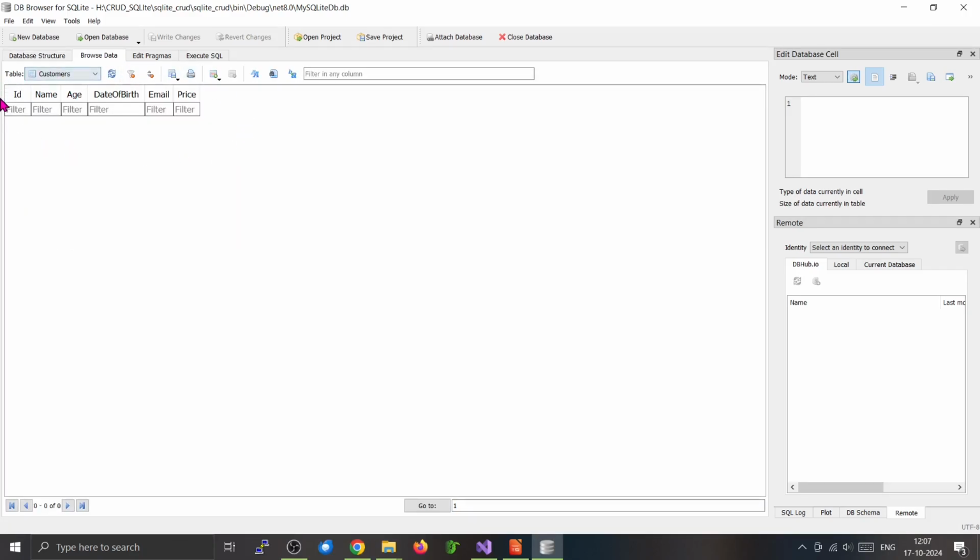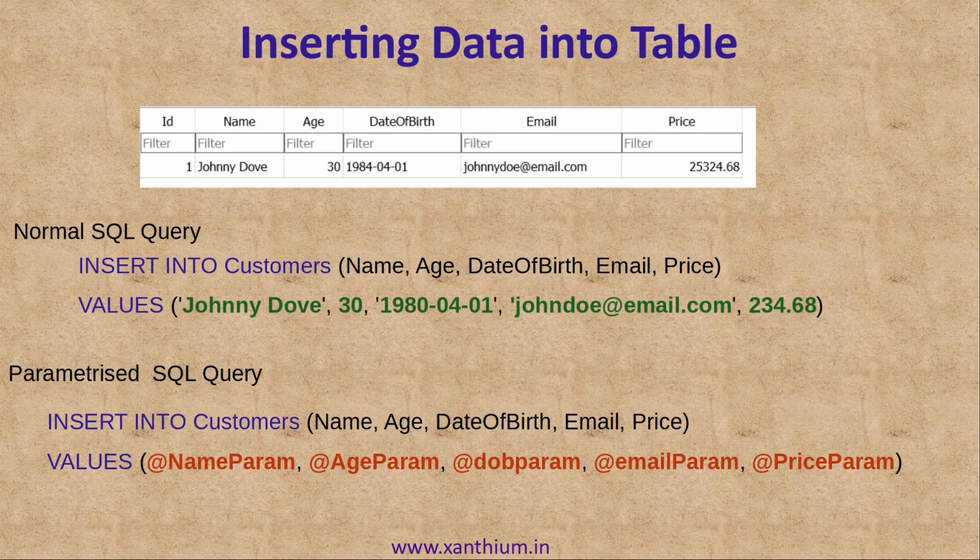Now that we have created the table, it's time to insert data into the table. Our table structure will be similar to this one. We have an ID, name, age, date of birth, email, and price column. Initially, this data will be 0 because we have not written anything into it. There won't be any data in this row. So our job is to insert the data into this particular row.